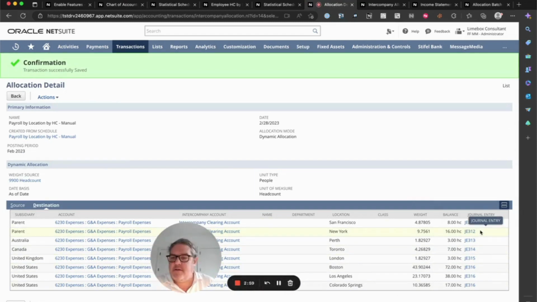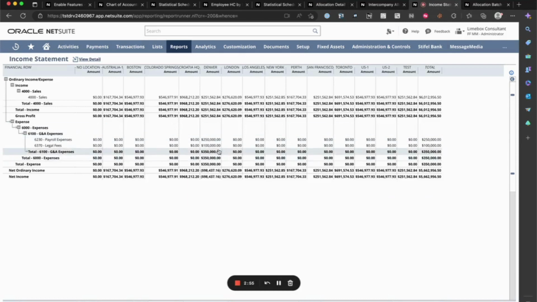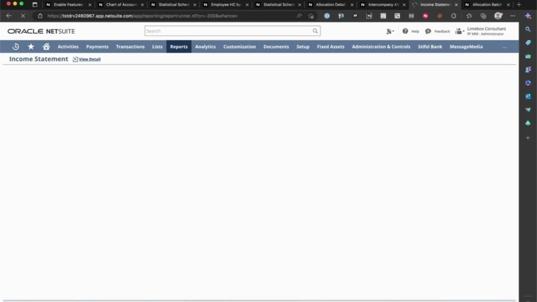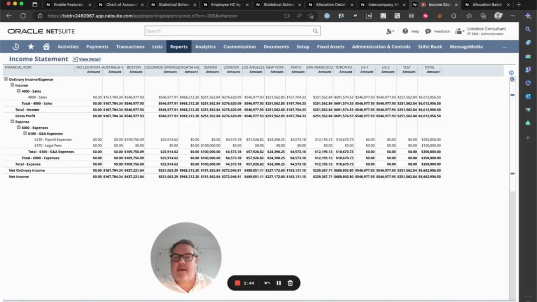Here's our allocation detail. And now if we look at our income statement, we have our payroll expense that was on the parent, which is now allocated out by location.